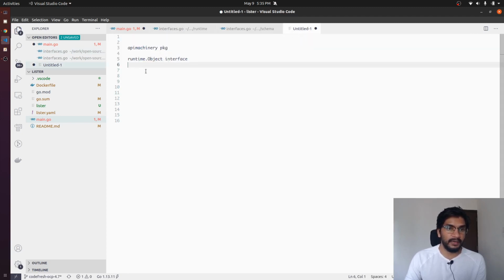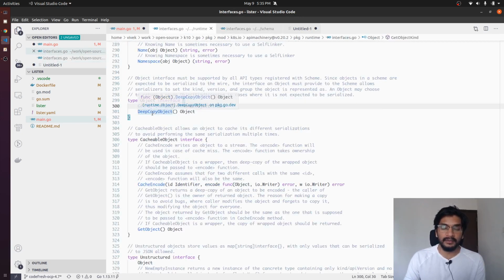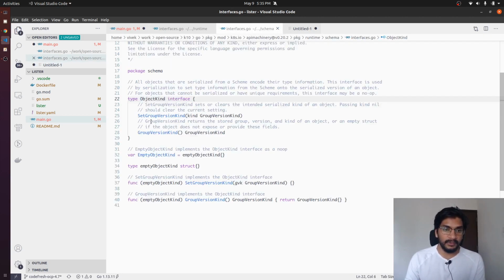So if we go ahead and try to have a look into what we have already discussed, if a particular Go struct implements SetGroupVersionKind, GroupVersionKind, and DeepCopyObject, it simply means that that particular Go struct can be considered as a Kubernetes object. Now if we talk about these methods, as the name suggests, using SetGroupVersionKind, we can set group version kind for a particular Kubernetes object, and using GroupVersionKind we can get group version kind of a particular Kubernetes object. If you are not very sure about what group, version and kind mean, I have created some videos about that, so maybe you would want to check them out.